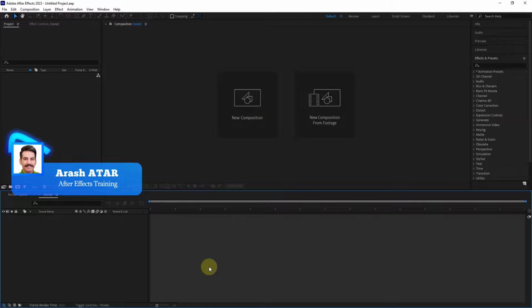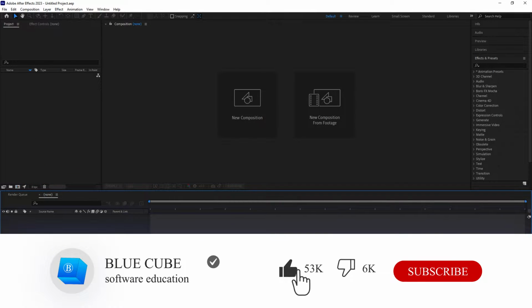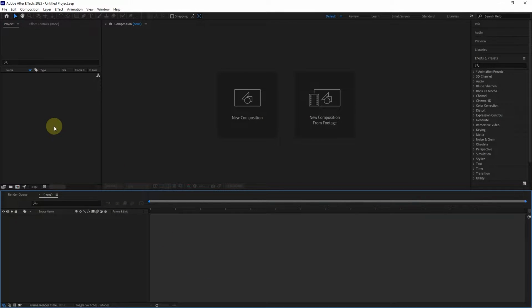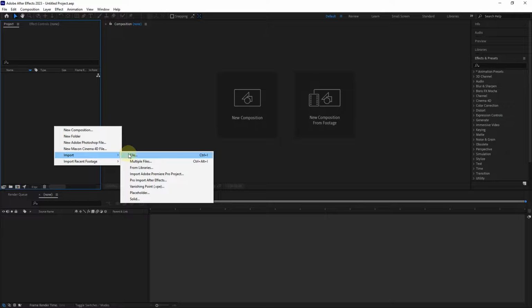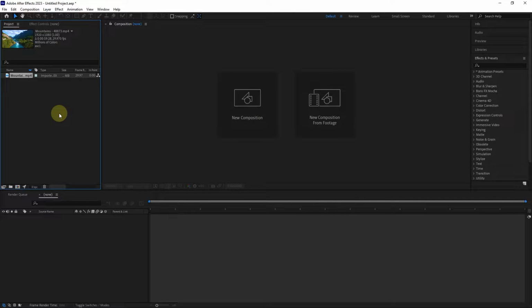In this video, we will edit the footage using different tools. Also, through shortcuts, you will learn to access transform settings faster. First, I import a video. I drag this video in the timeline to create a composition.